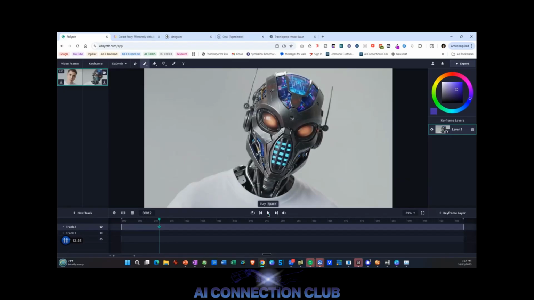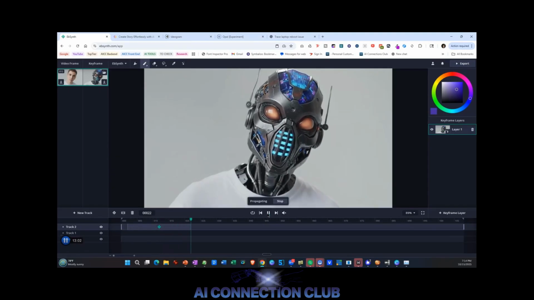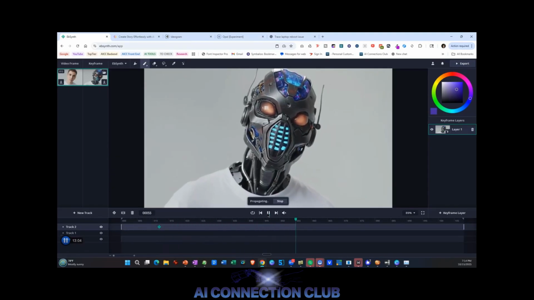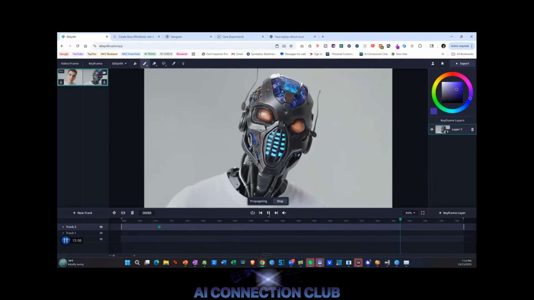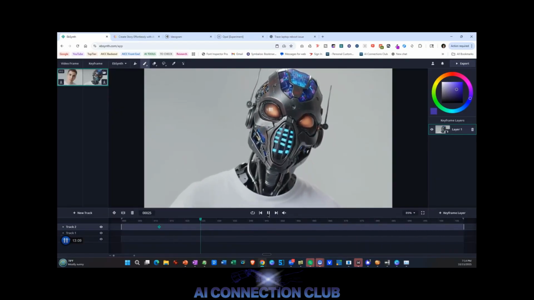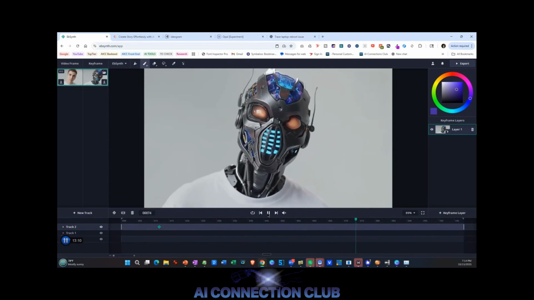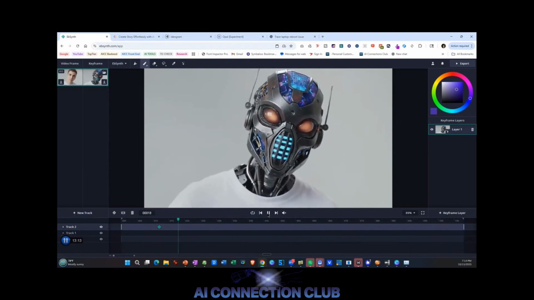And if I click play, it'll propagate and then it'll start playing. And as he moves his head, the robot head also moves to match. You see the basic idea?